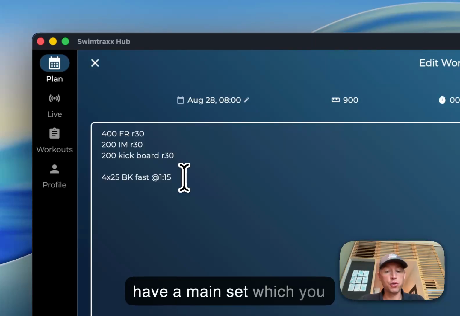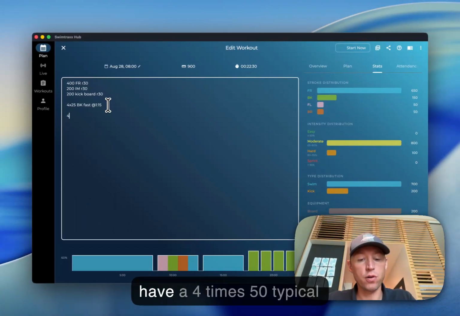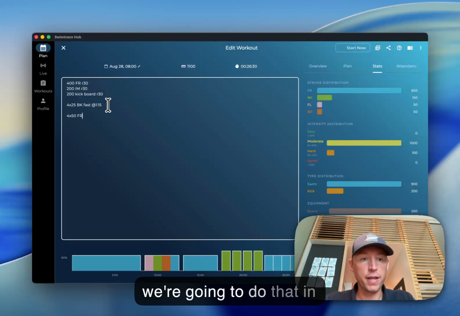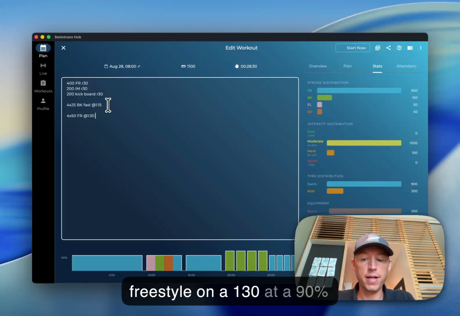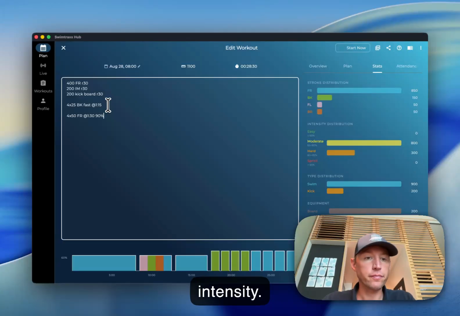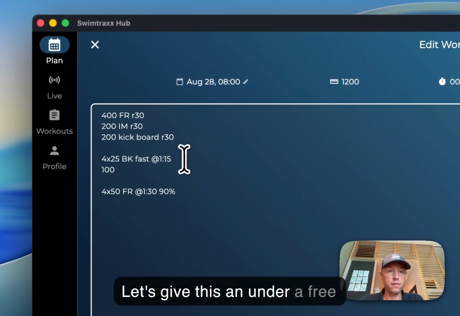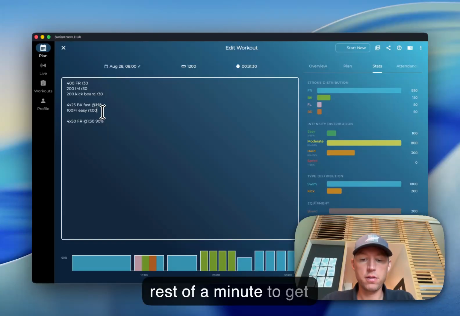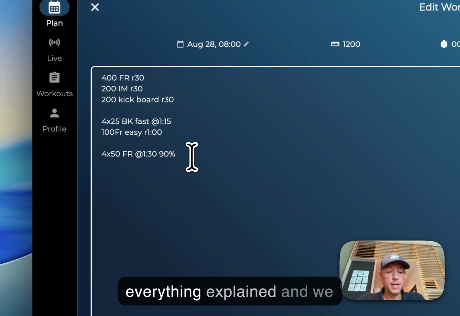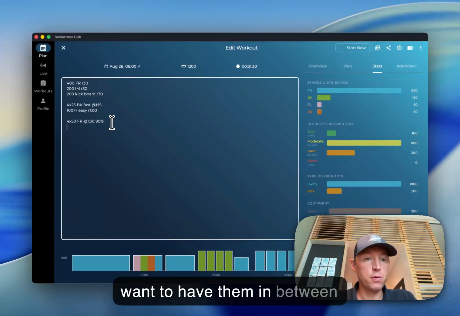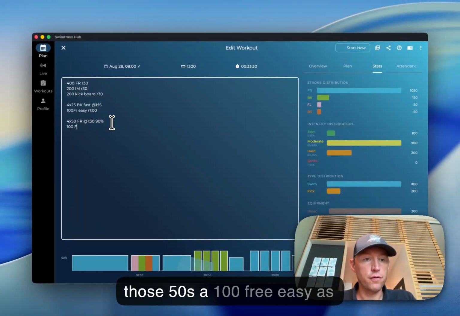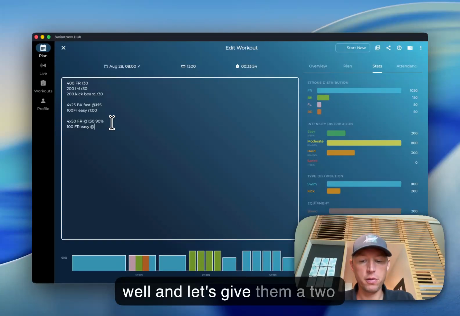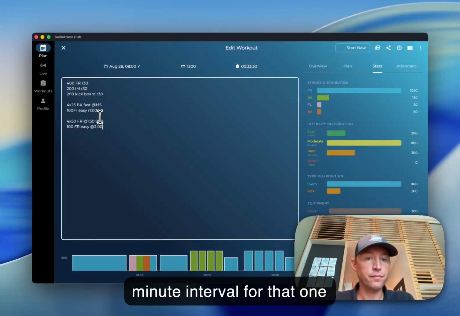So if you want to have a main set, which you repeat a few times, let's say we have a 4x50 typical anaerobic capacity sets, and we're going to do that in freestyle on a 1:30 at a 90% intensity. Let's give this another 3 easy in between here, with the rest of a minute to get everything explained. And we want to have them in between those 50s, 100 free easy as well. And let's give them a 2-minute interval for that one.